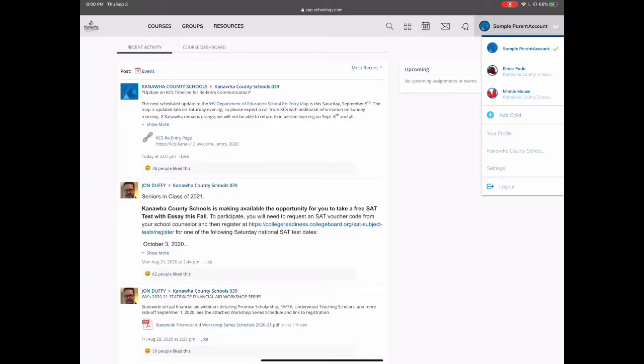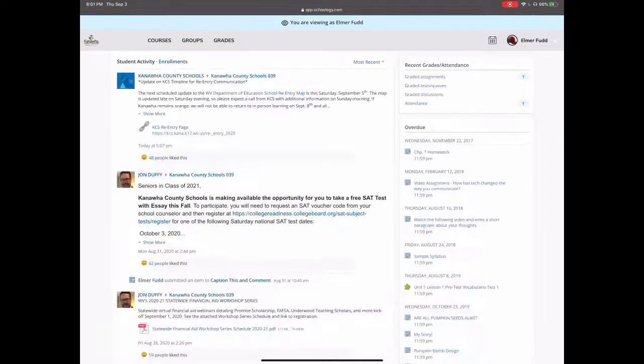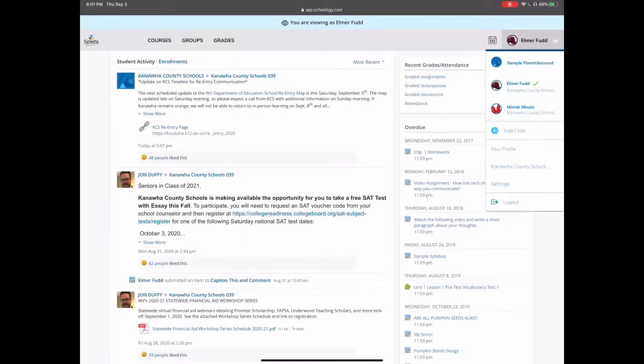Select a child from the drop-down menu. So now we're viewing as Elmer Fudd. We're going to go back into that arrow, and this time we'll choose settings.